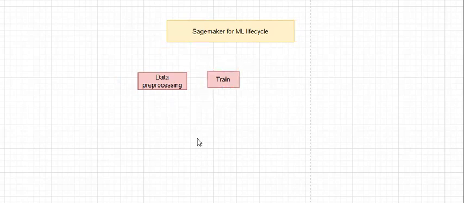Then after training our model, we will test our model. If testing goes well and we get the expected output, then what do we do? We want to deploy it and make it available for our application, right? Yes. So deployment is also provided by the SageMaker service.